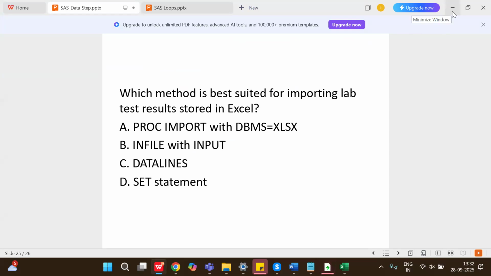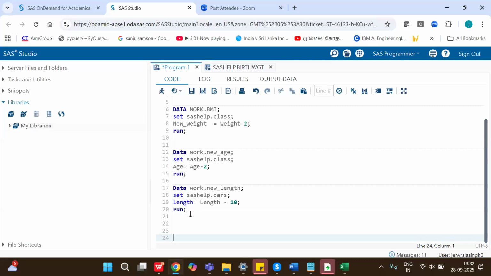Now we will see one more thing in SAS. We will see three things: the if condition, the else condition, and the else if condition.